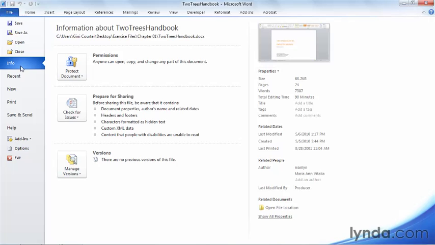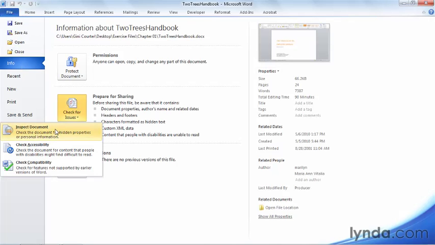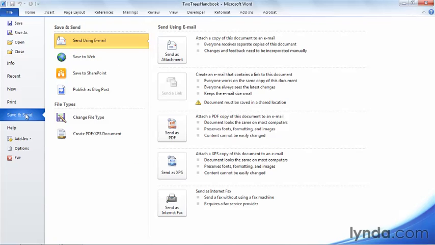We always end up in the Info category when we go backstage, so this is a good reminder that if we're sending this document outside of our team or organization, it's a really good idea to inspect documents directly before you email them. But we're going to pay attention to Save and Send. Under Send using email, we have 5 choices. Send as attachment, send a link, which we'll be talking about later in this chapter, send as PDF, send as XPS, and then finally, if you have an internet fax service, send as internet fax.